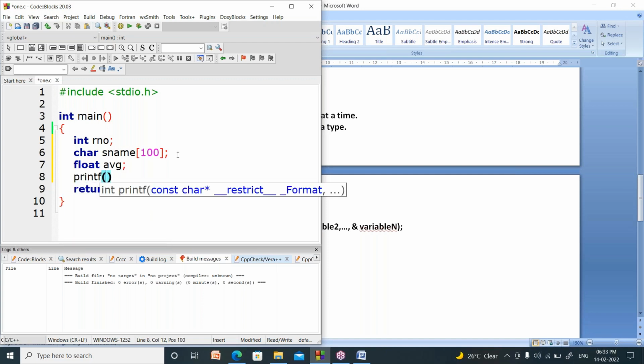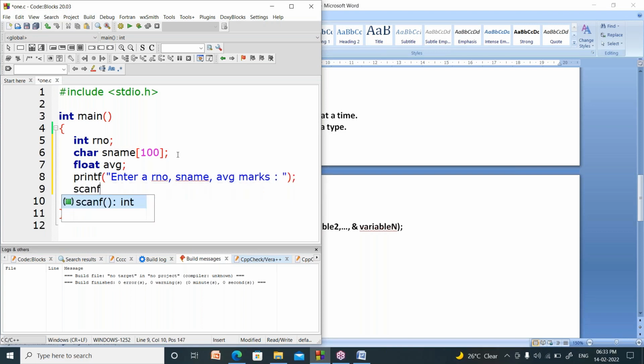Reading means it is a couple of statements, printf and scanf. Ask to enter a roll number. After that, student name. After that, average marks of a student. How to read them? scanf. First of all, you have to specify the format specifiers. You have to read a roll number. What is the data type of roll number? Integer. What is the format specifier of integer? You can use %i or %d.